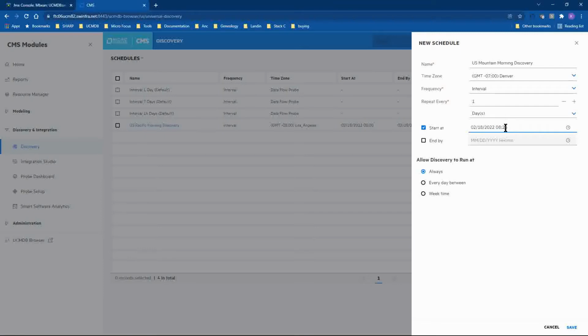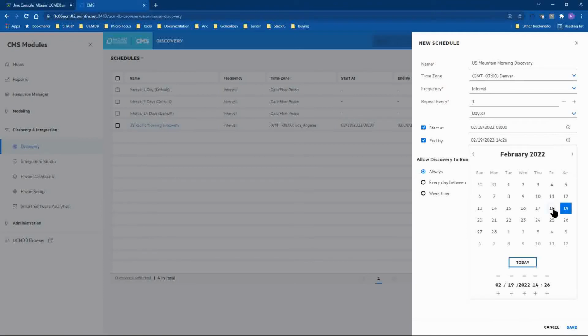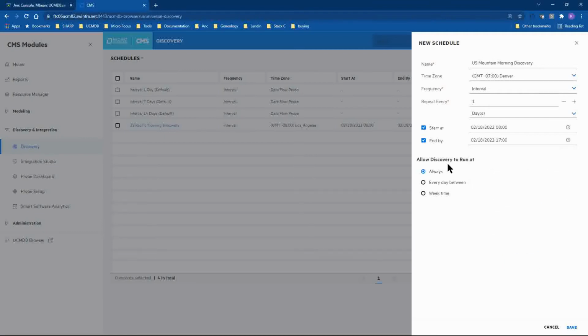So I typed an 8. I can double click this and type 0. So I want it to start at 8 a.m. Or I can use this clock icon, right? And I want it to end by, and I'm going to pick still today, by, once again, 1700 hours. In here, you have to click the up and down buttons. Okay. And it'll always run inside that time zone.